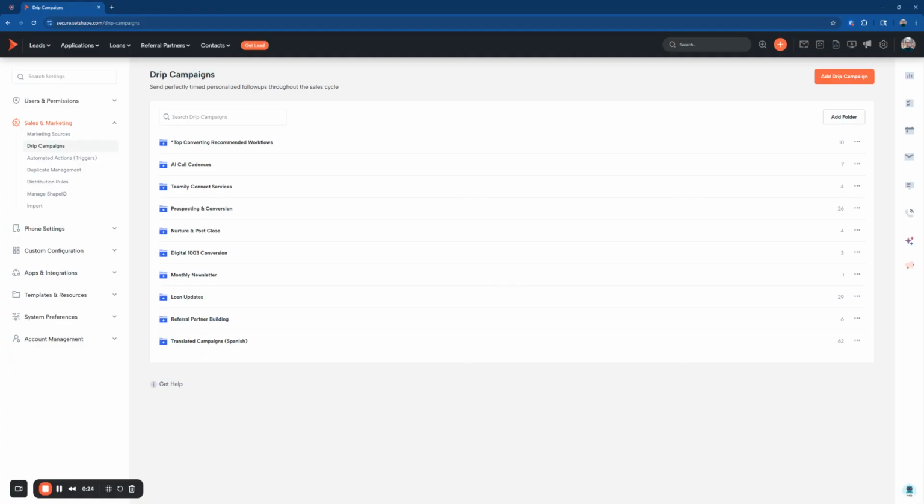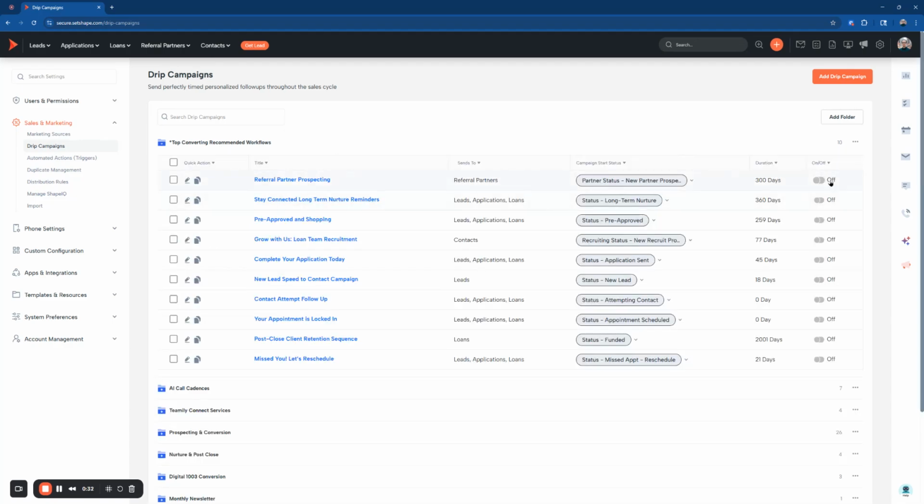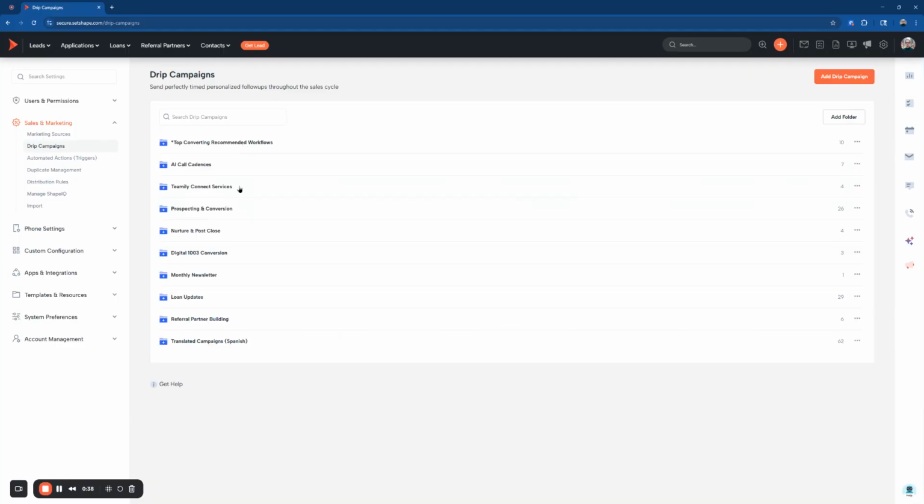When it comes to reaching out, how often should you do it? What cadence should you use? What content should you use as well? They are all set up ready for you to activate and use out of the box. They are set up in different folders just to keep everything organized.